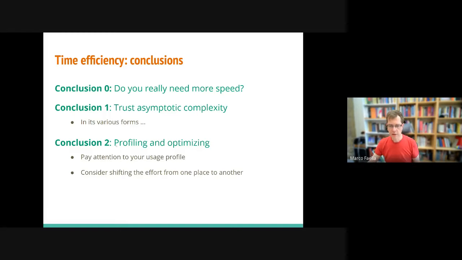And finally, regarding profiling and optimizing, pay attention to your usage profile, because as we've seen with the practical experiments, depending on your usage profile, you may prefer a different implementation. Even though I had to use a very extreme usage profile to make another implementation win the performance challenge.